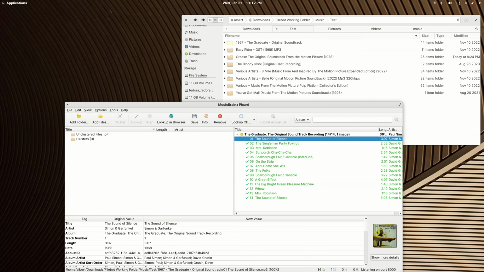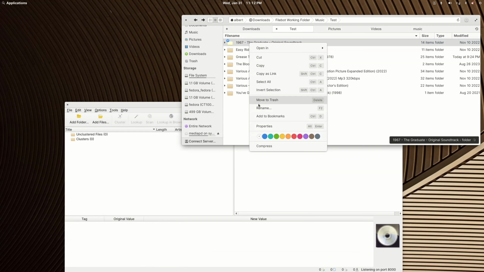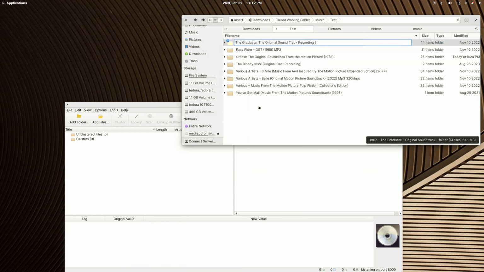So if I wanted to, I could change this to just the sound of the album The Graduate, the original soundtrack recording. I could name it that instead with 1968. So why don't I just do one? I'm going to copy the name of the album, and I can remove it. Rename 1968. Got to get rid of the colon. That's an illegal character.